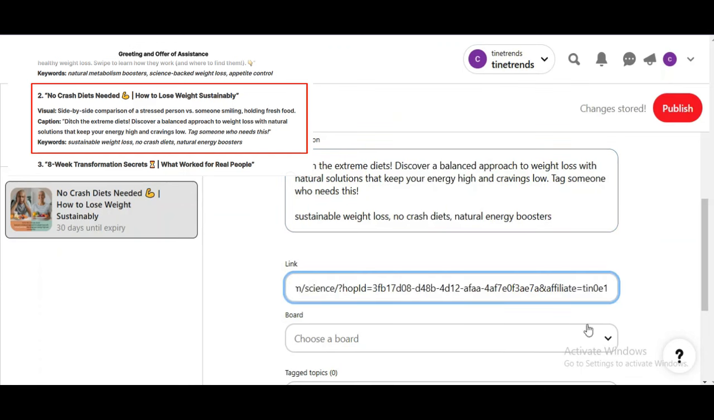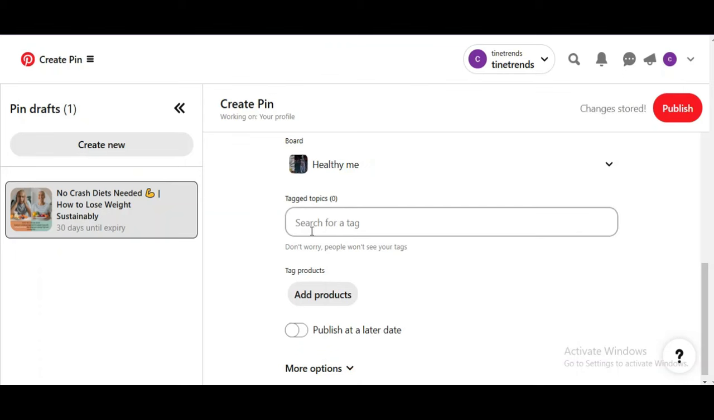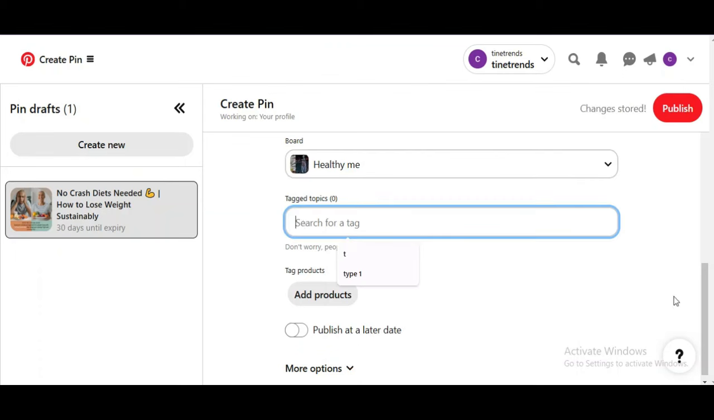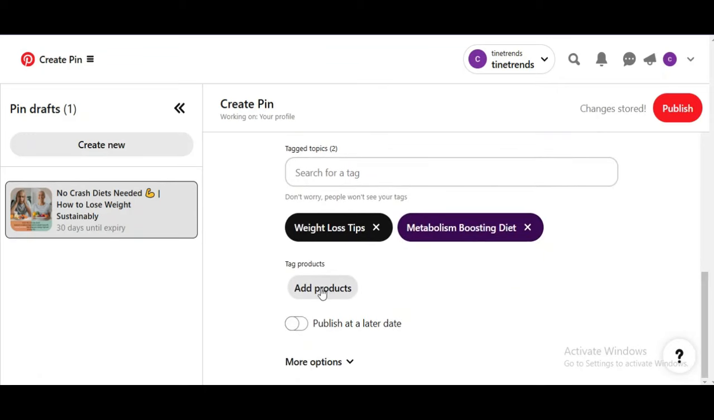Now the board section is where you create subcategories for your pins. This helps keep everything organized and easy to find. So create one. I already have a few boards set up. Next up, you've got the tags, which are just keywords that help your pins get discovered. And there you go. You're all set.